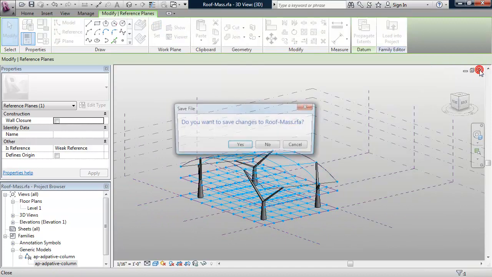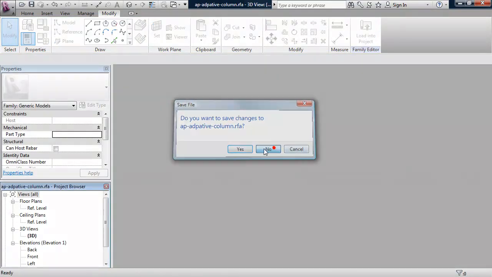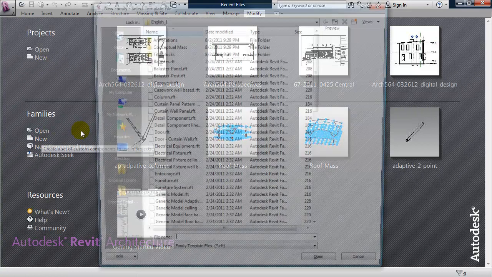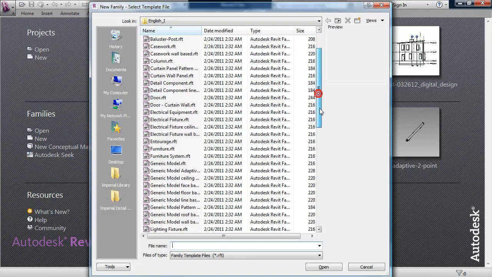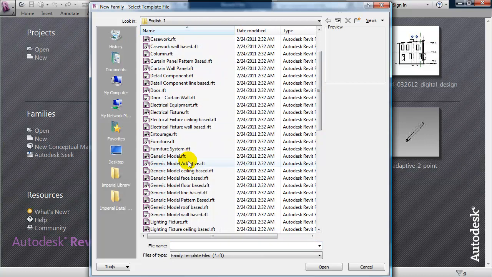Okay, so let's get started. So we're going to open up a new family. That's where we'll find the adaptive component. And if you scroll down under generic model, you'll find generic model adaptive.